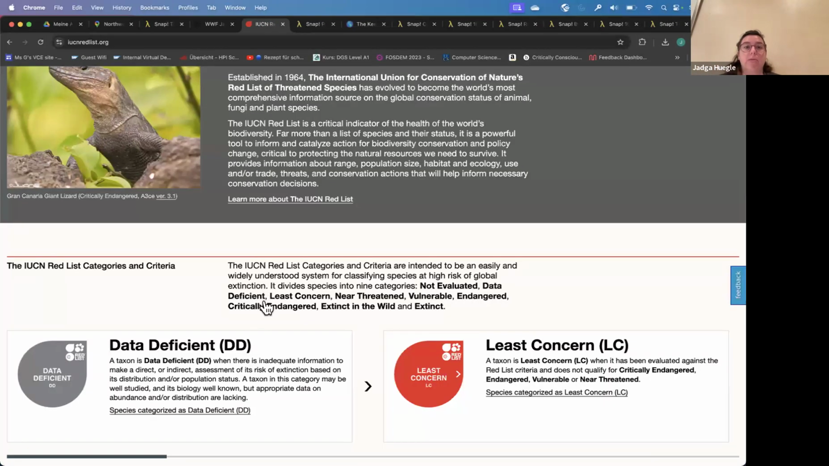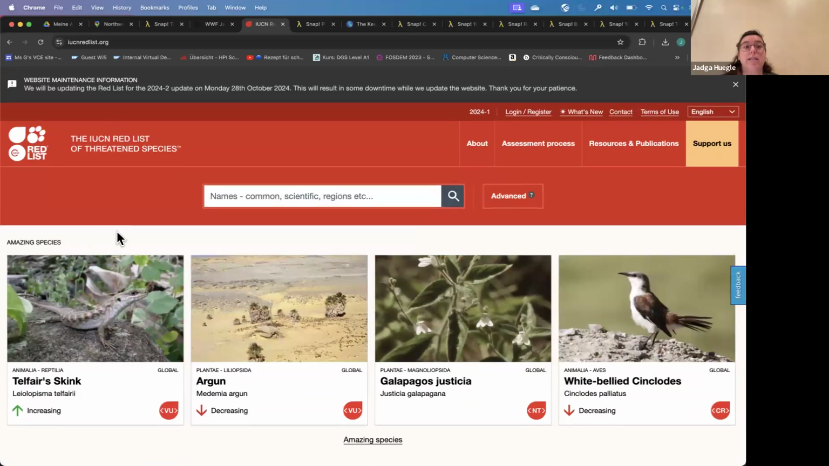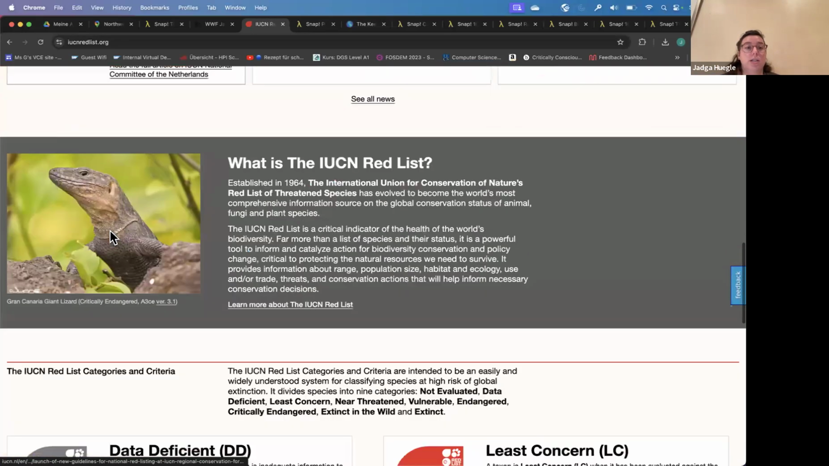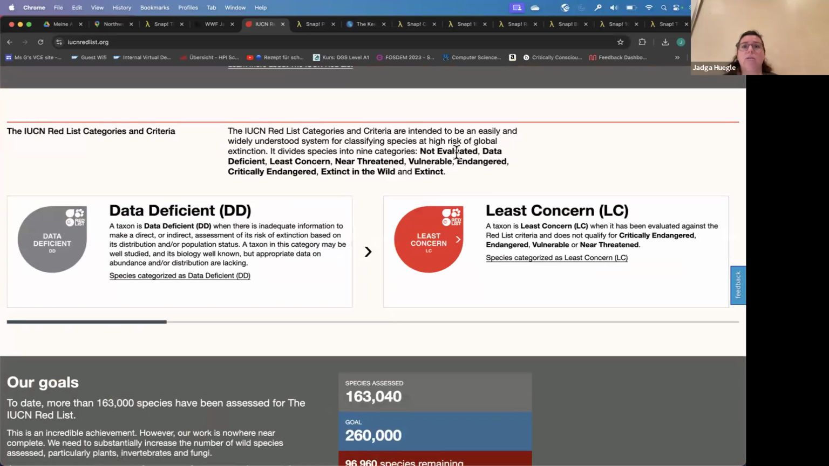And I like that. So I tried to recreate the project in Snap, and we're going to do that in a second. I gathered data from the IUCN website. The IUCN Red List is an organization that assesses animal species for whether they're endangered or not. They classify species in, I think, nine categories.